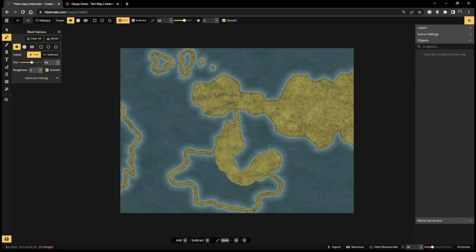That we have our land masses created. Something like this. I went a little over there. It's not a big deal because, again, we can fill this in later. Go in here, fill this one in like so.